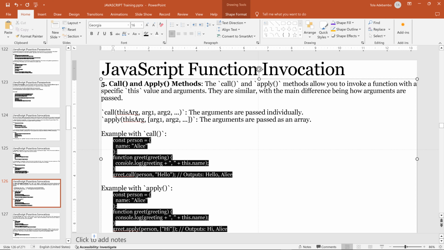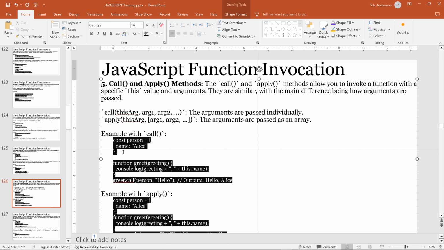Now, let's assume that another person wrote this function, and another person wrote this object. And I need to access this functionality. So the question is, how do I do it? So I need to call this function. And you know that the name of this function is greet.